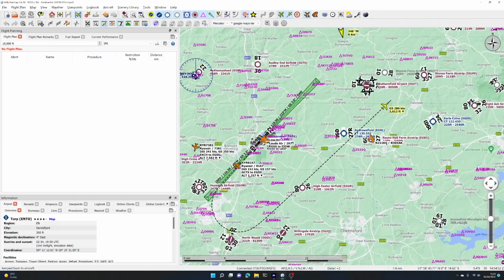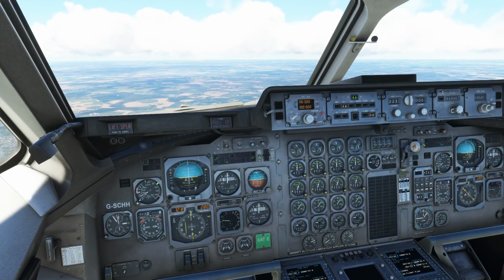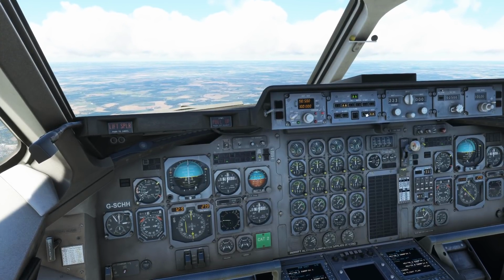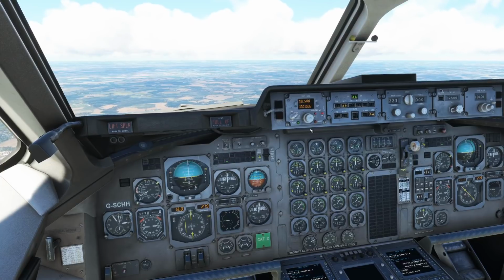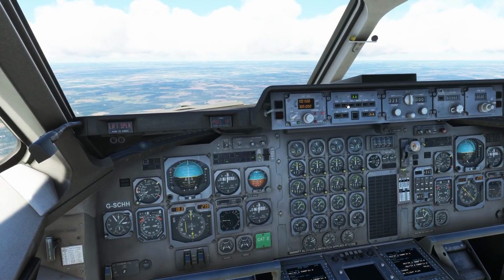Okay, we were just going to have a little look at a little nav map. So we'll turn back round now. We'll tell this to come back down to 2,500. Is that enough of a disparity from where we are to let it go into vertical speed mode? So we turn off.